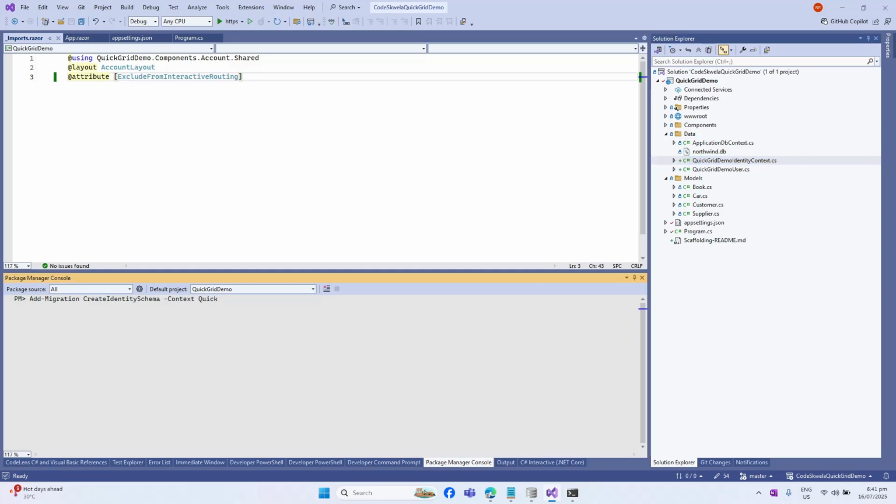So let's specify that one, quick grid demo identity context, and then let's set the output directory to the same directory as the data folder here. So let's set data slash migration, so it will be contained within the data and then migrations folder. Okay, so let's just hit enter, and by the way, make sure that the default project is selected as the quick grid demo. Okay, I will add a link to this project in the description so that you know where to pull that repo, and then let's hit enter.